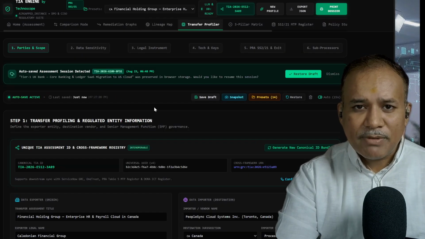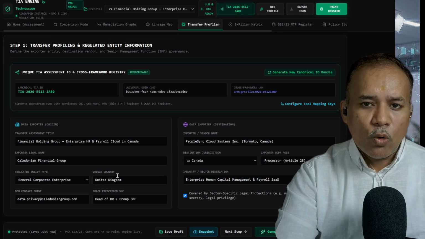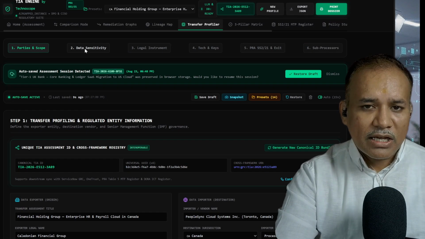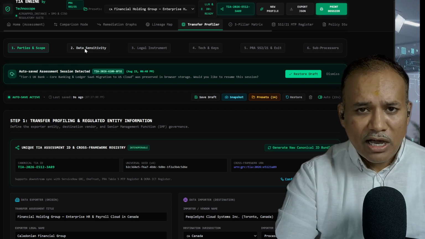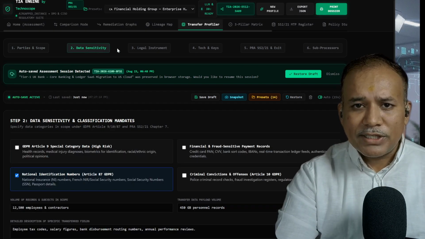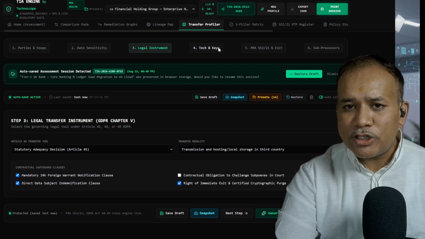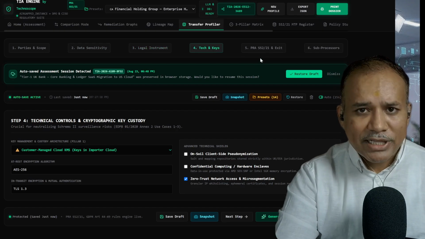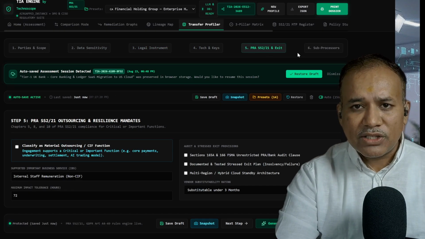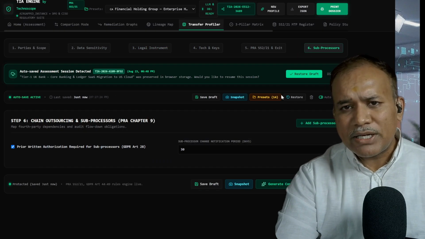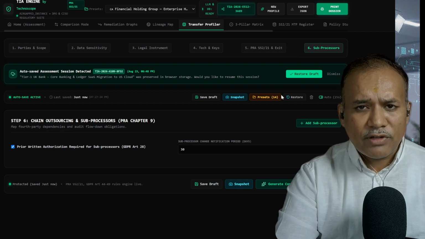Then there is a transfer profiler which talks about the whole questionnaire, which will ask the pillar of the assessment, what are the parties, what is the scope, what is the data sensitivity, which kind of legal instruments are there, what are the technological keys available, what clauses we are going to see, and from the perspective of sub-processors also there will be a questionnaire.